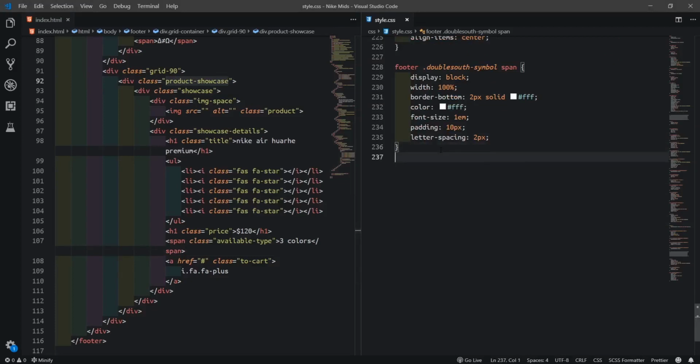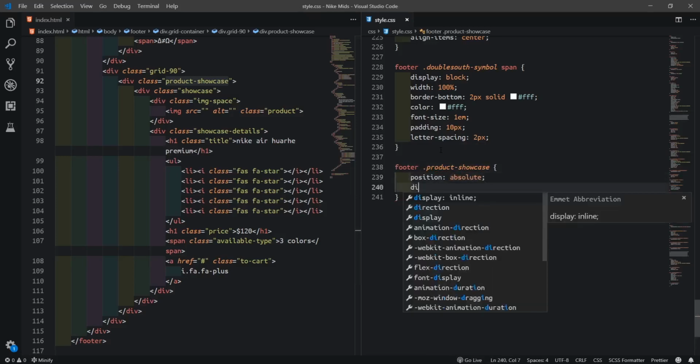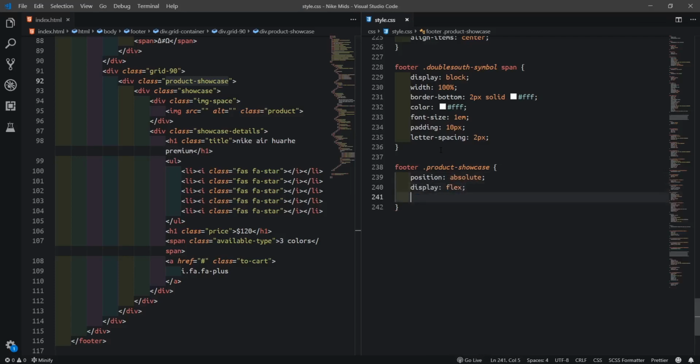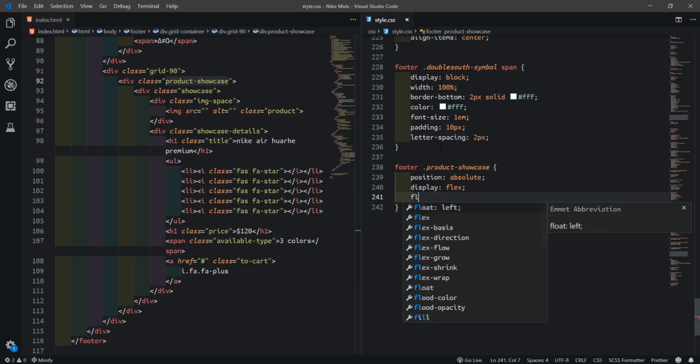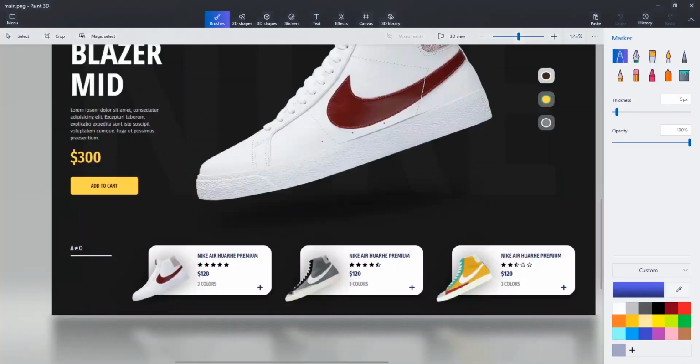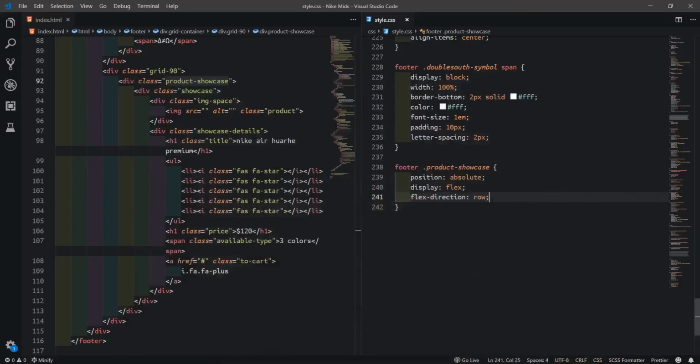So that's all. Come here and say footer dot product showcase, and position absolute. Display will be flex. The flex direction could be row. The reason for this row is because the four come down, they go side by side. So now we'll put a row. Like this, I say for corners now column. Now I'll put on this color picker. But this is when it goes side by side now. We put on for a row. You understand?